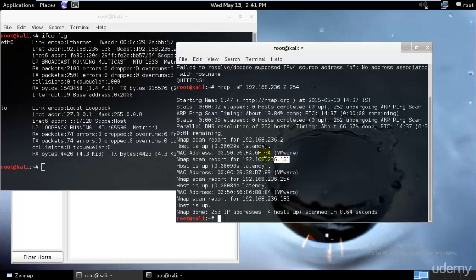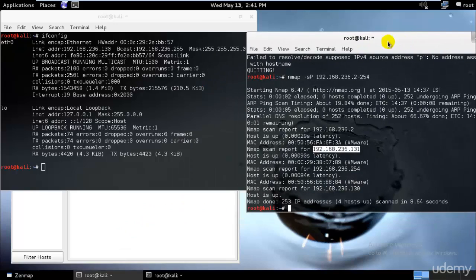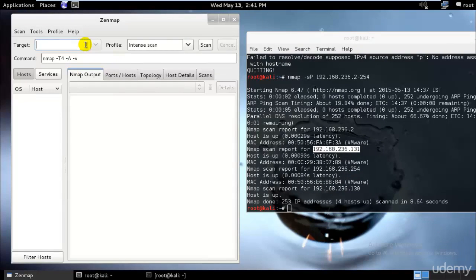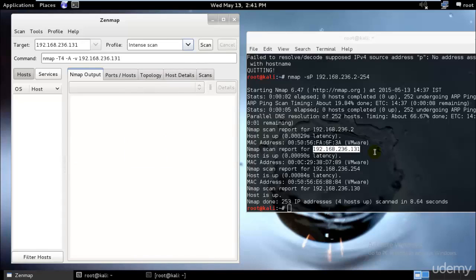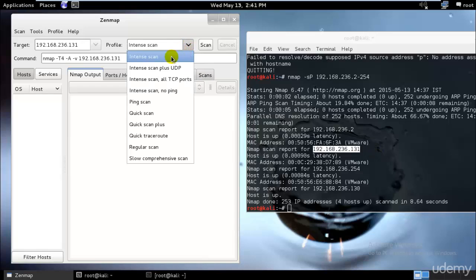So now I want the operating system information about this specific IP address. So I would use Nmap. I'll type the IP address over here, 192.168.236.131. And as you can see, there are different types of scan over here. If the system you are trying to get access to is related to a big company, then I won't suggest an intense scan. I'd suggest a regular scan or a slow and comprehensive scan so that you don't get detected.